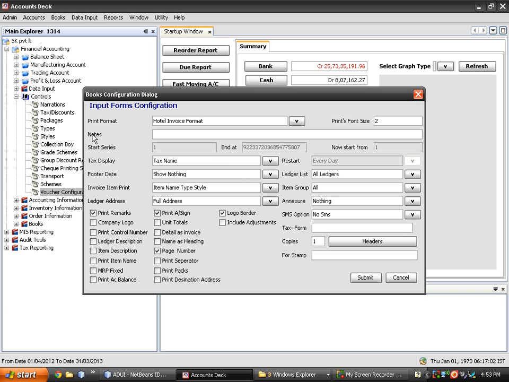Notes. This is the HTML language field. These are the lines which are shown at the bottom of the invoice. Manually use terms and conditions. We can set them manually as desired.